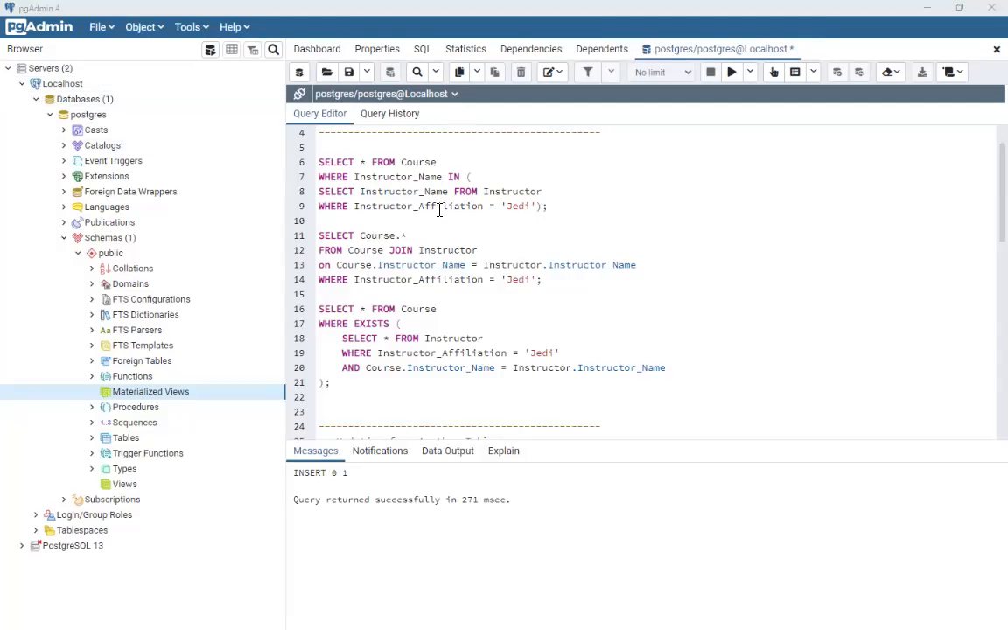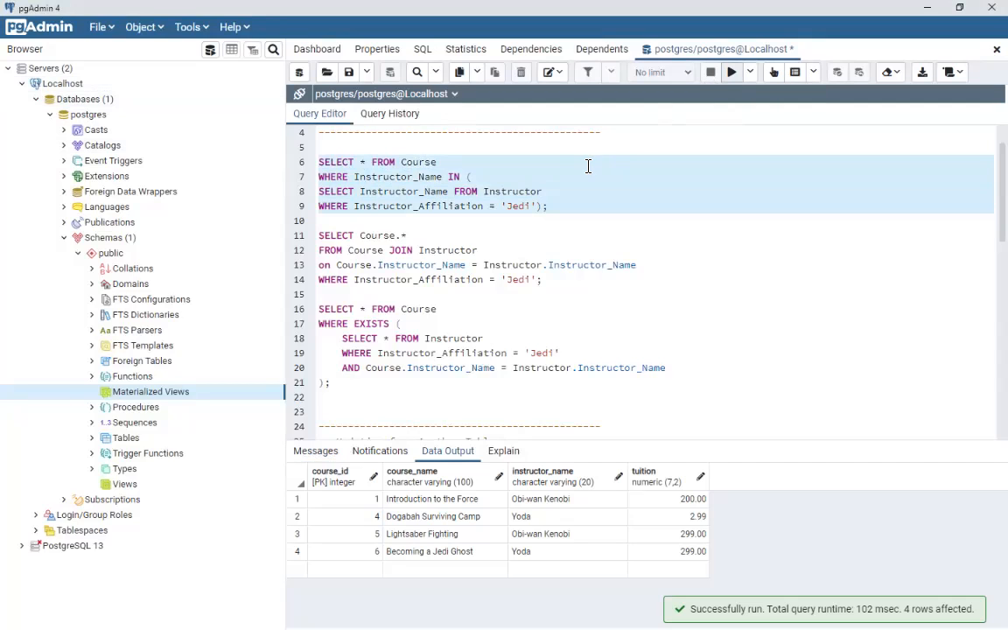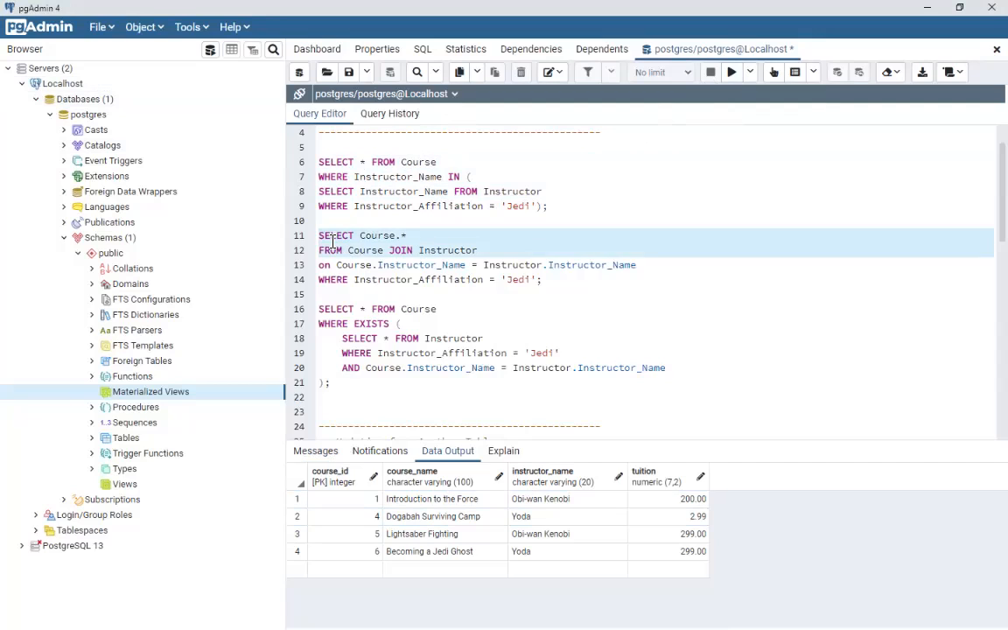So let's look at the SQL. I think what I'm going to do for this filtering is quickly run through all these three statements, letting you see that they are resulting in the same result, and we will do some detailed analysis. So we get these 4 courses whose instructor name exists in the instructor table with affiliation of Jedi. This returns 4, and this returns 4, and this returns 4. So you can see all these 3 methods return the same value.